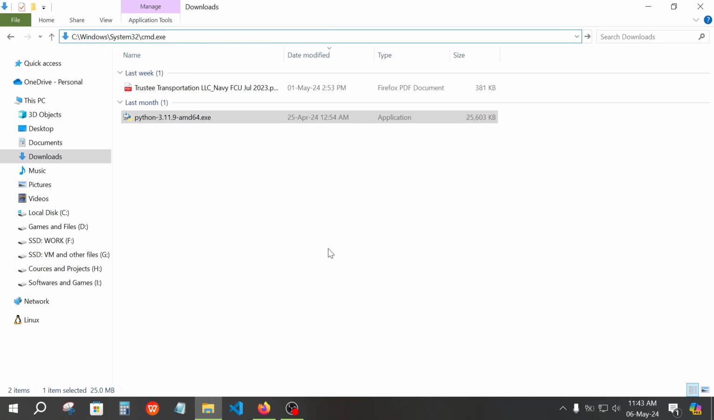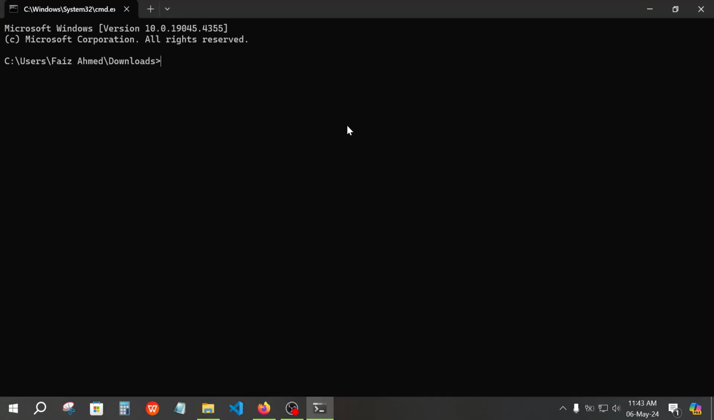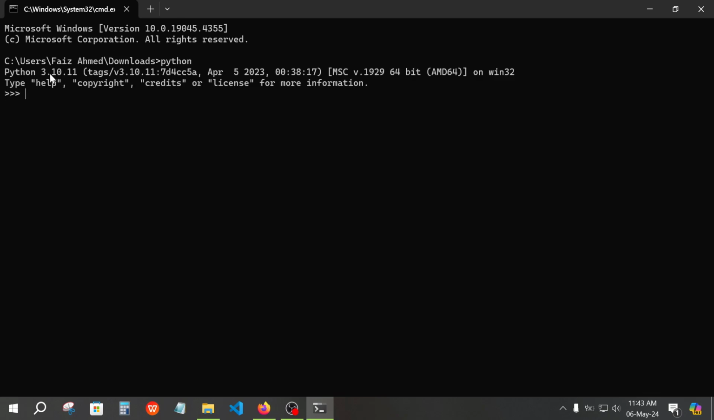If I open CMD and type Python, you will see I have Python 3.10.11. I installed a previous version of Python because it works with all of the previous libraries. When we learn more about Python, we will see its libraries like requests, numpy, pandas, and other libraries. So it is the most suitable and stable version for me now.